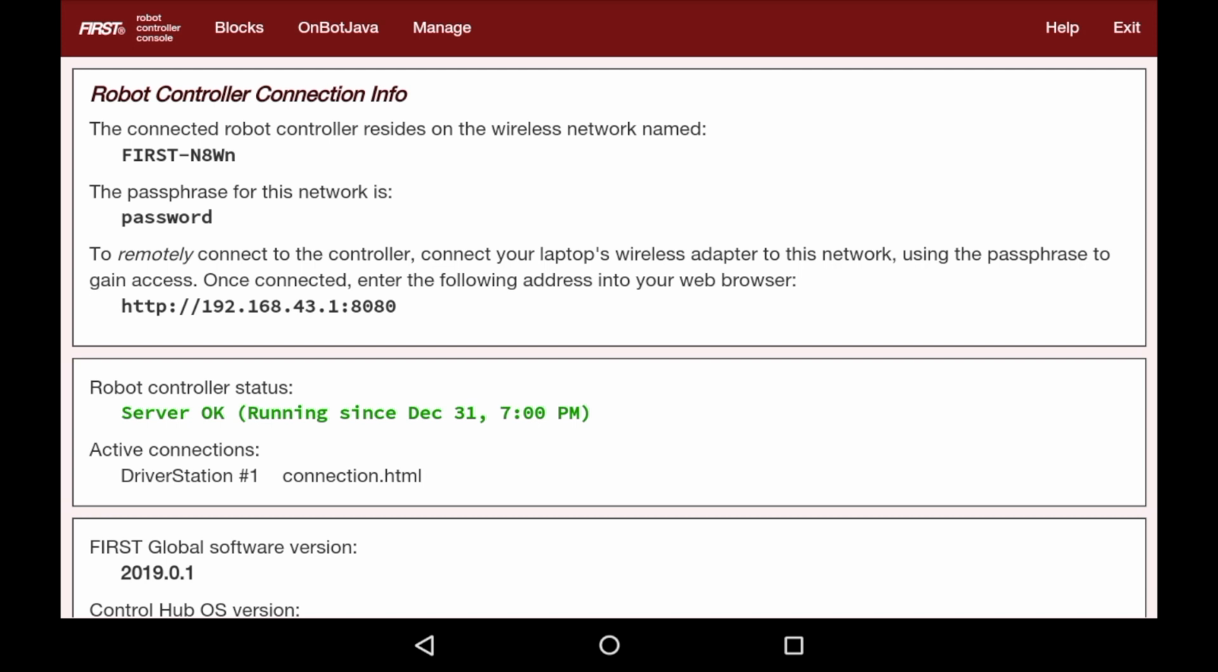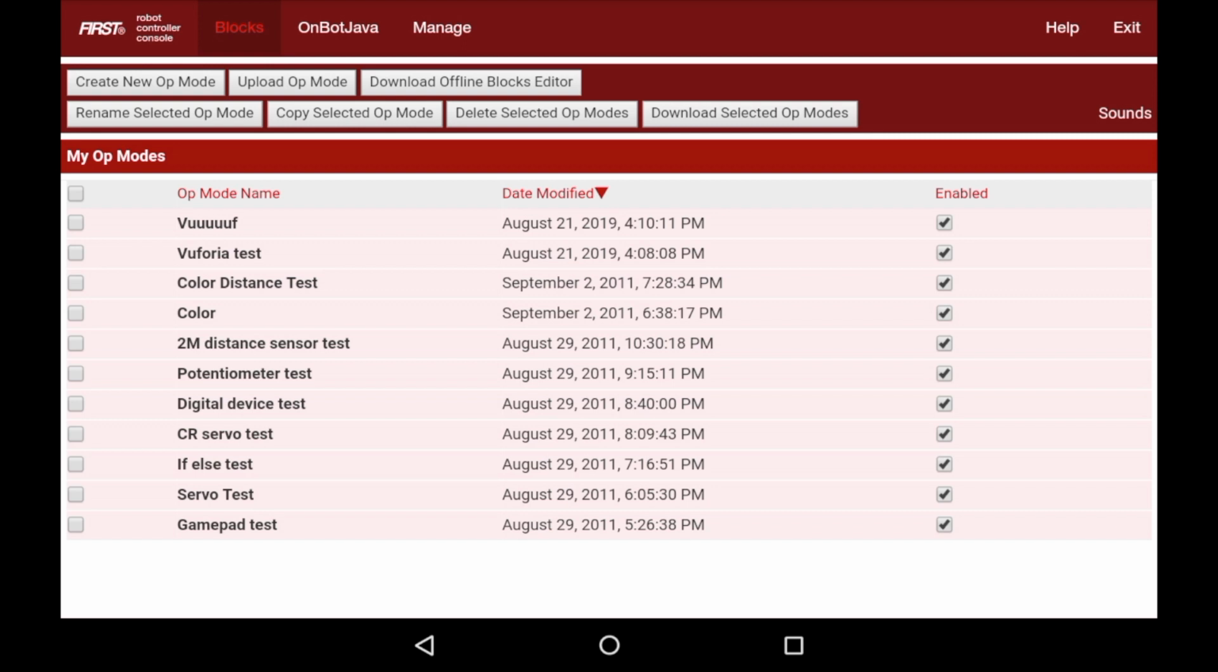And there are 4 different modes you can choose for your motor. So there's stop and reset encoder, there's run without encoder, run using encoder, and run to position. So without any further ado, let's get into how to program a motor. We're going to start off with the run without encoder mode, as that's the most basic mode. It does not use the encoder.